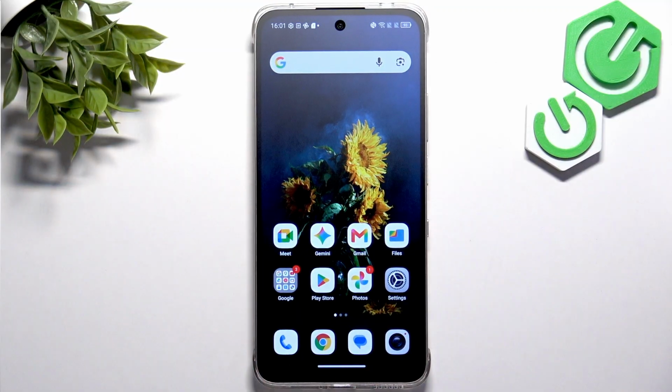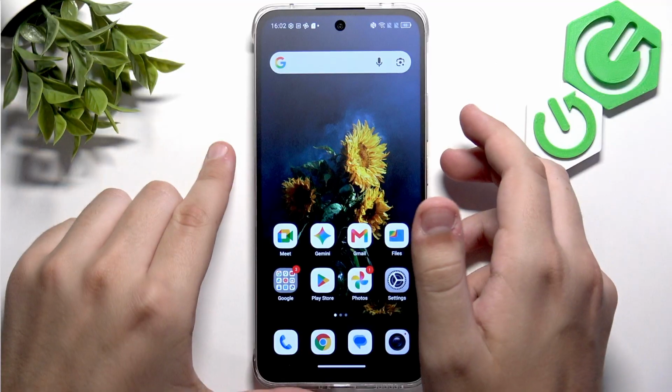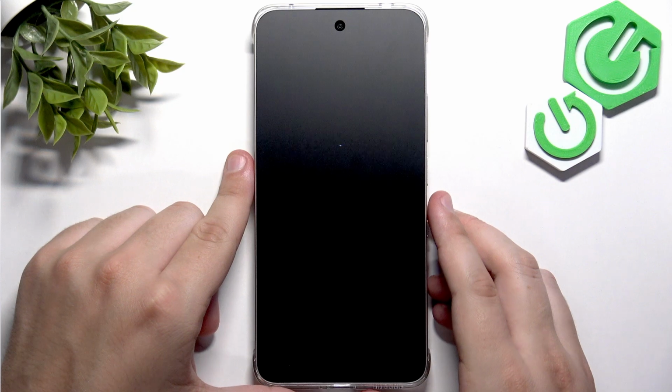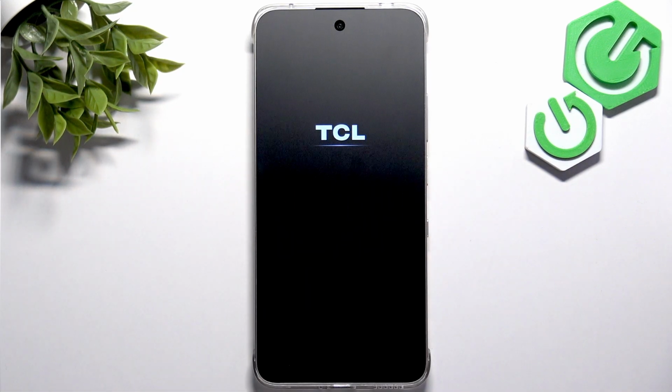But if your normal screen rotation is not working, after we tested the gyroscope in different apps, we're going to restart the phone to reset the sensors. So we're going to press the power button, volume up button, and tap on restart on the left corner. So now the phone is restarting, and I'll see you once it's done.